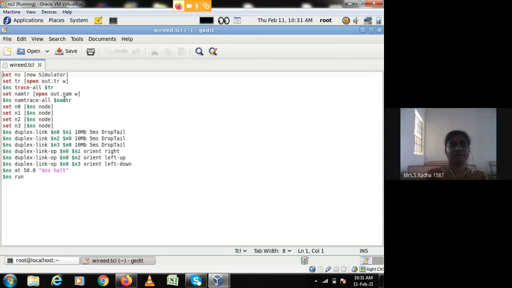I am taking 4 nodes: 0, 1, 2, 3. Between node 0 and node 1, I am giving a duplex connection. Simplex, duplex, you know. Simplex means one-way transmission. Duplex means both-way transmission. N0 can transmit to N1, and N1 can transmit back to N0. That is duplex, full duplex, half duplex. So for two-way communication, I am giving the setting.